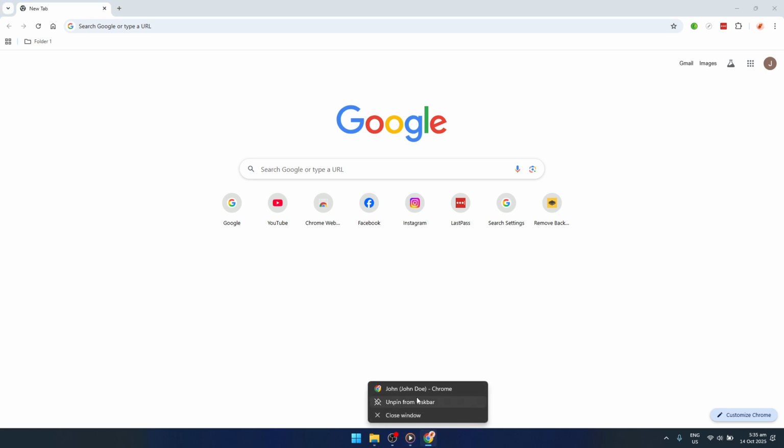In summary, pinning your favorite Chrome profiles to the taskbar is a quick and convenient way to streamline your browsing experience, keeping your digital workspace tidy and efficient.